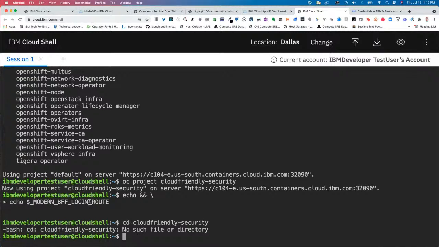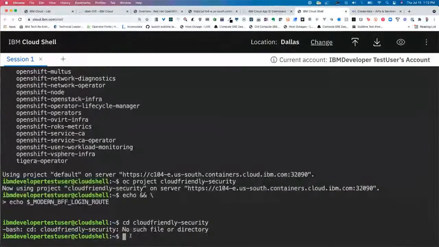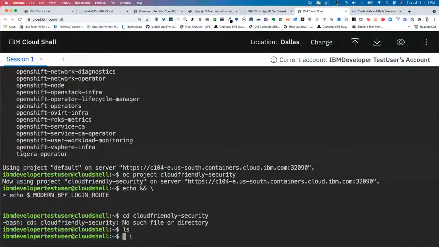Okay, but I need my login route. I should be able to see apps in here, right? Yeah, as long as it's through oc. Everything through oc will have been preserved, but none of your local stuff in the Cloud Shell will be preserved. So when you did a Git clone, that stuff got erased. But if you deployed that to OpenShift already, then that will have worked properly.